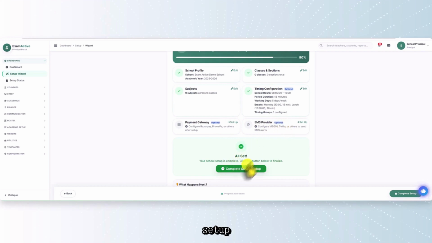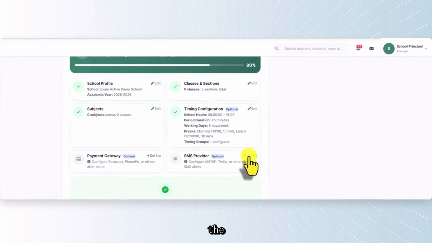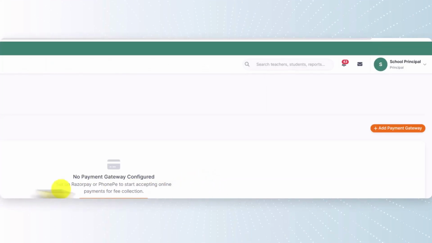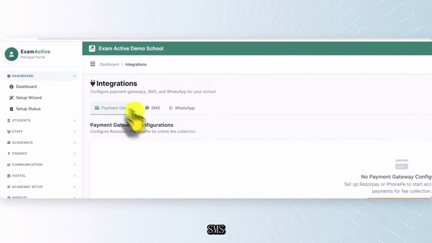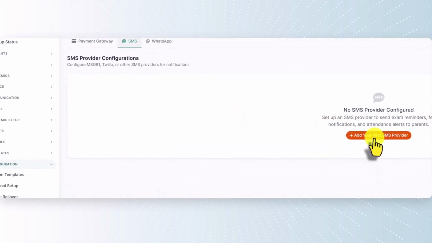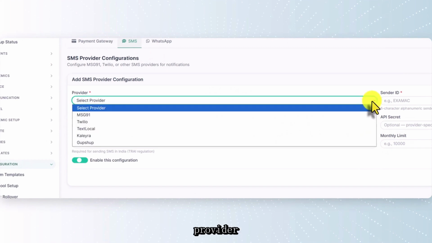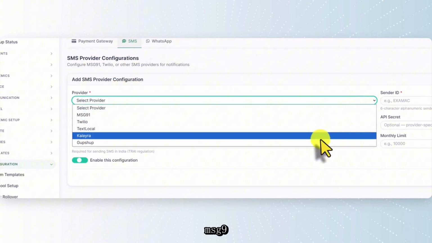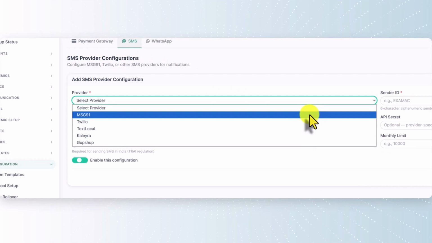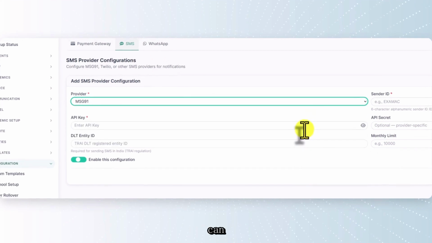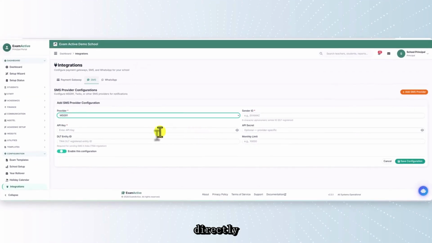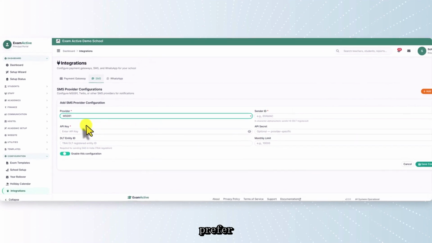Once you have completed the payment setup or SMS provider configuration, for example, if you want to set up an SMS provider, you need to click on Setup and navigate to the integrations. Here, you need to proceed with the setup. Select SMS and add your provider. We have provided this specific provider. If you select Message 9 and configure it this way, if you require assistance, we can configure it for you. Or you can directly go to Message 91 if you prefer.